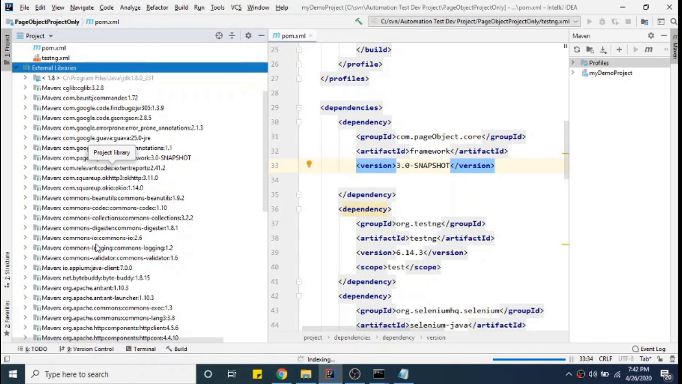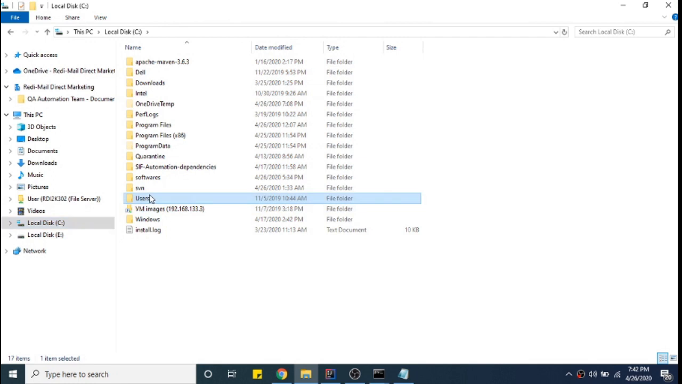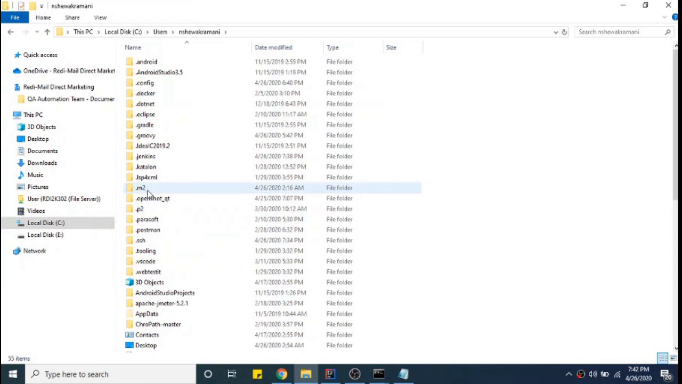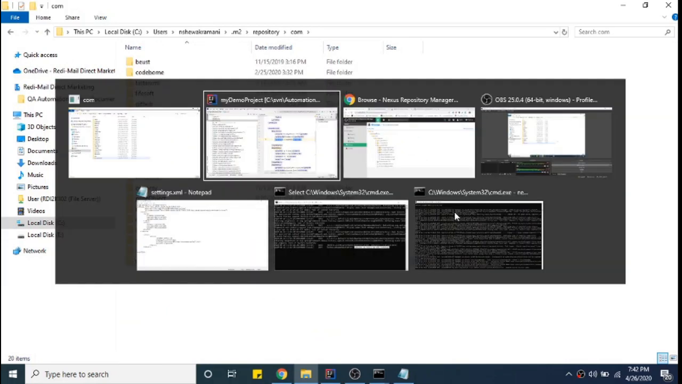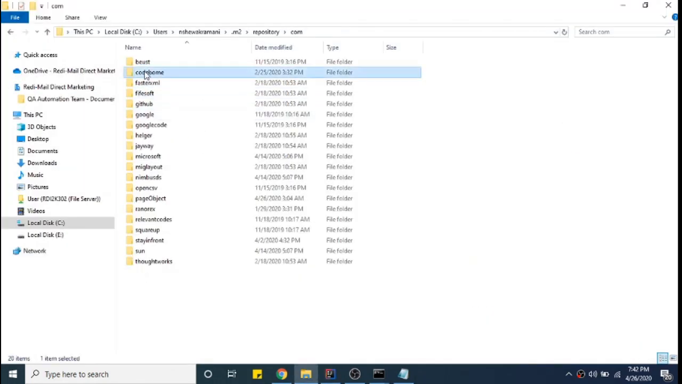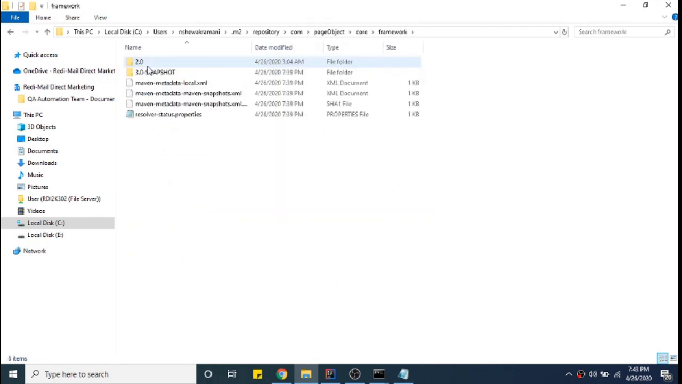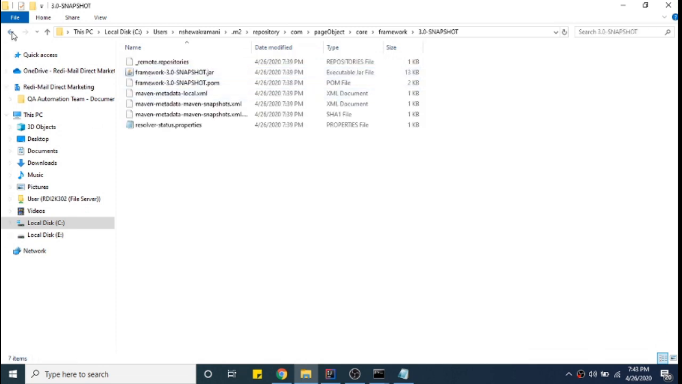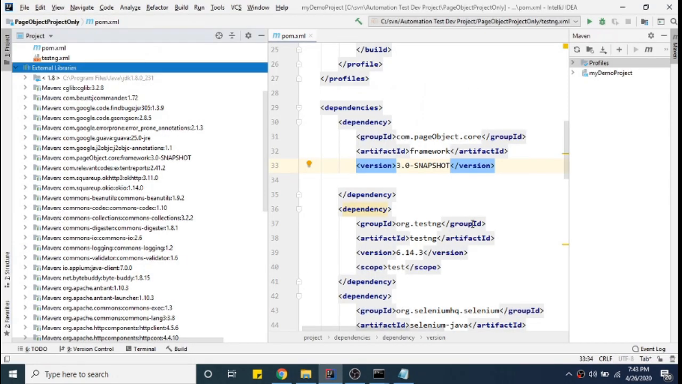Maybe we can just go to the M2 folder, and that would be better. We can see that: users, then .m2 folder, then repositories, then com, and what was the name? It was com.pageObject, page object, core, framework, 3.0 snapshot. You can see that now the snapshot has been downloaded for us, right? So this is the way you can download it from the Nexus directory.